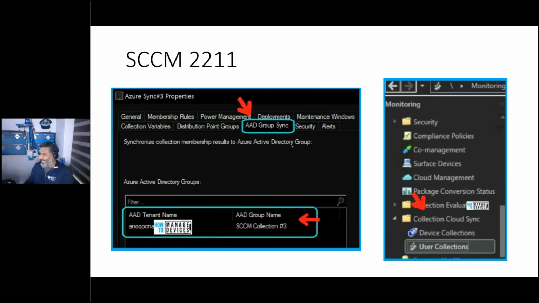Additionally, what Microsoft did with 2211 is add a monitoring workspace, where you can see the status of collection cloud sync for device collections. So you can see from the monitoring tab how your collections are getting synced. That would be very helpful for operations. So let's move on to the next part of the presentation.